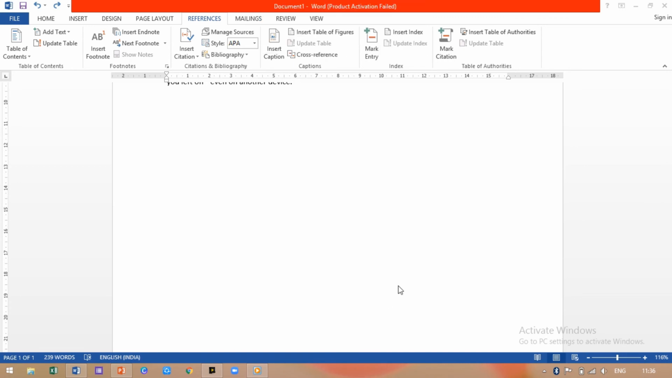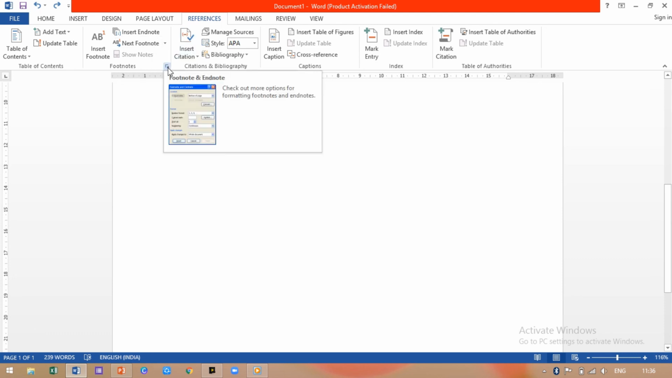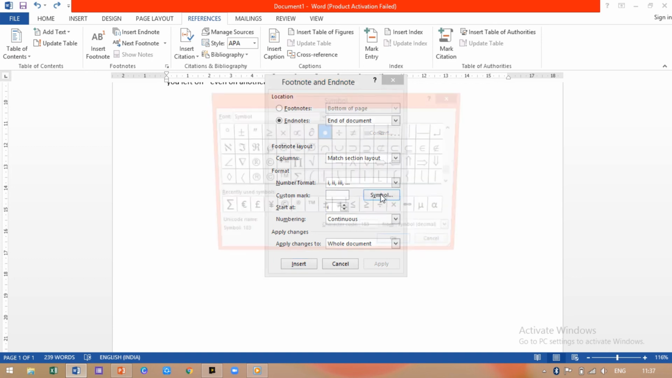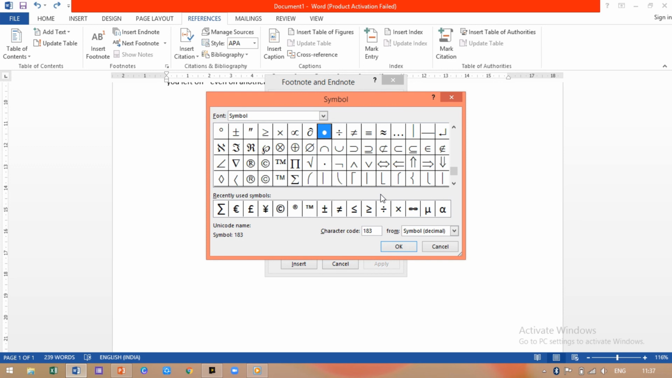Okay, so students, now we'll see how to insert the symbols in your footnote and endnote. So for that you'll go towards the References tab. You have the Footnotes option. Here at the arrow you'll click, a dialog box will appear. Now here you have various options. Now instead of numbers, if you want to add symbols, here you have the option of inserting the symbols. I'll select that and it will show you various symbols. You can select any one, whichever you like.